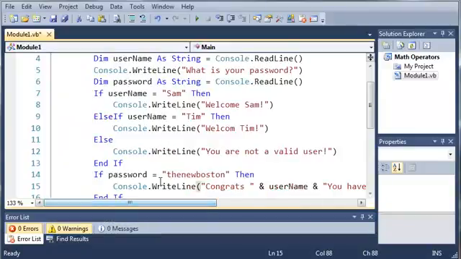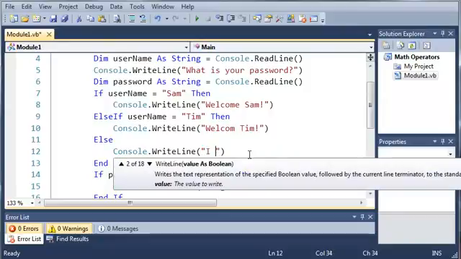Now, this isn't very secure, but it's just for the sake of this tutorial. And let's say, instead of you are not a valid user, let's just say, I don't know who you are. That way, the person doesn't have to have the right username, but if they have the, let's say, administrator password, then they can go ahead and log in. So I don't know who you are.